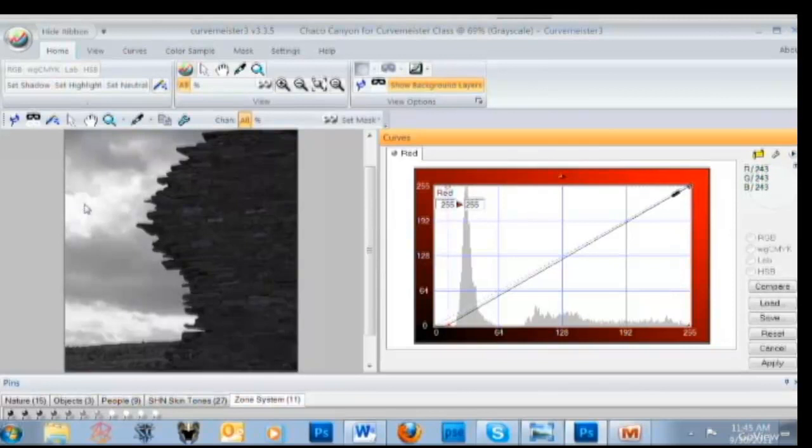Boy, I think I'm going to leave that alone. I might want to bring this up. Let's see what I can find in here. Well, there's a lot of detail in there still.